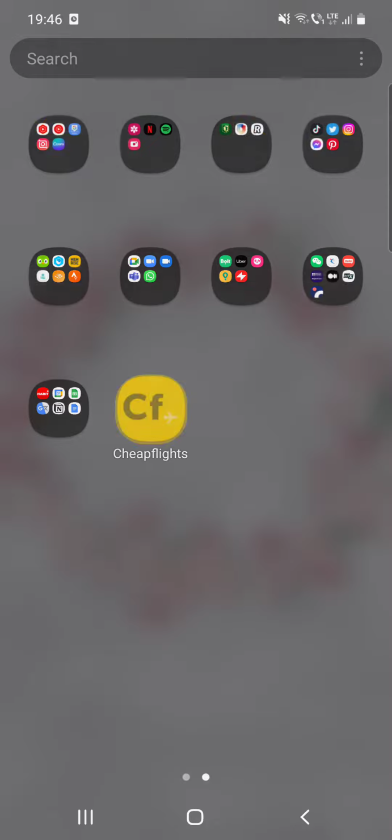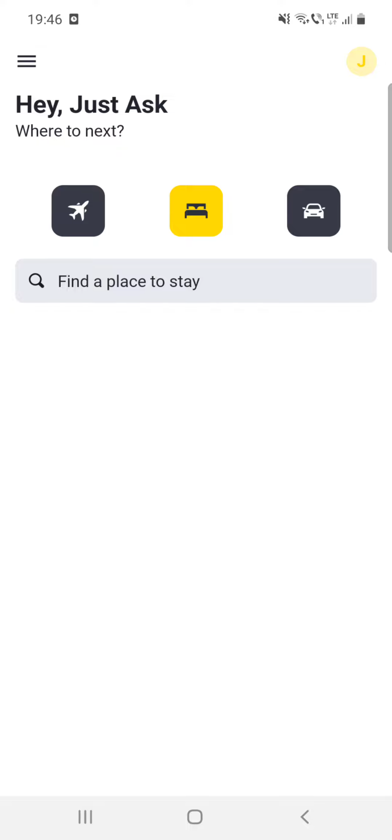So first open the app, and if you are traveling somewhere and you want to find a place to stay and you want the best deals, here in this app you can find them.